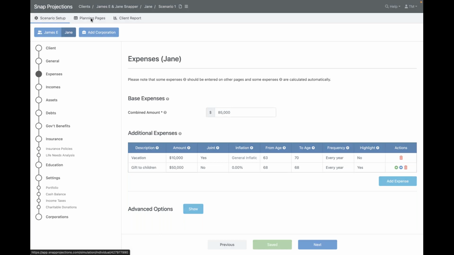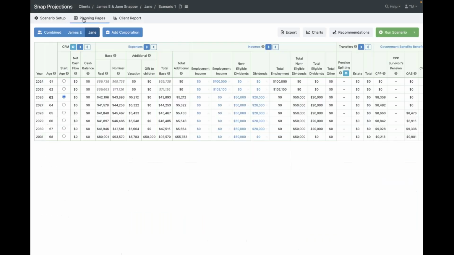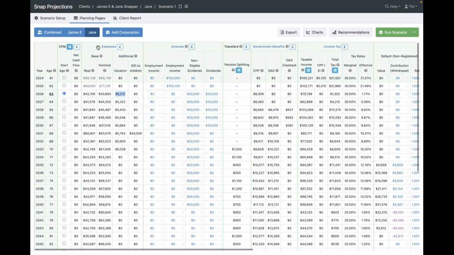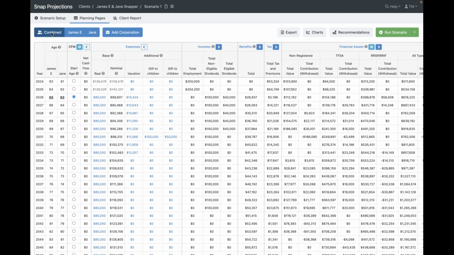Okay, on the planning pages, basic additional expenses appear just beside the base expenses, nominal over here, but you can't edit them on the individual pages. You have to go to the combined. So they actually follow your settings. If you are using combined amount for base expenses, you can only add additional expenses on the combined page. It doesn't matter if they're joint or not.